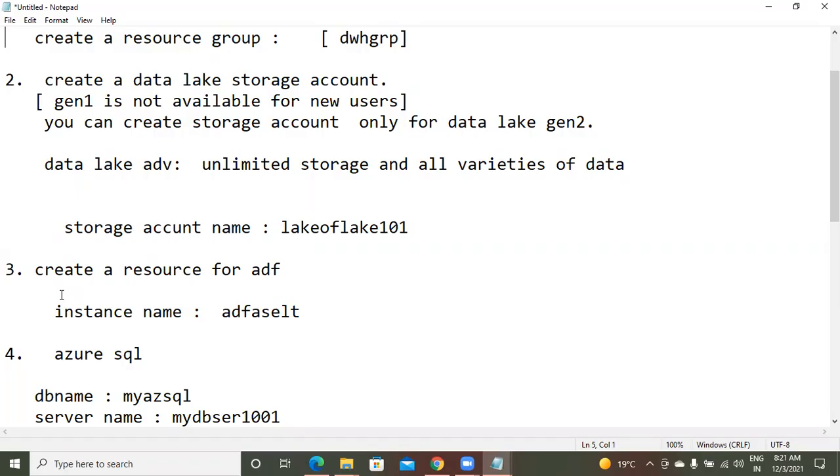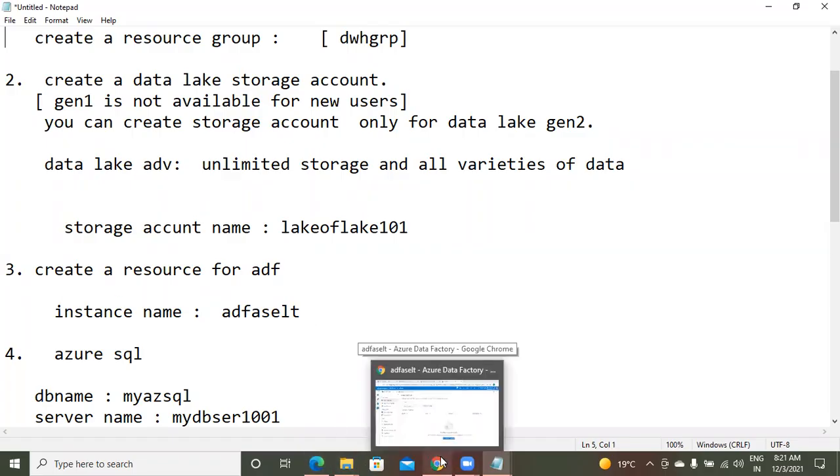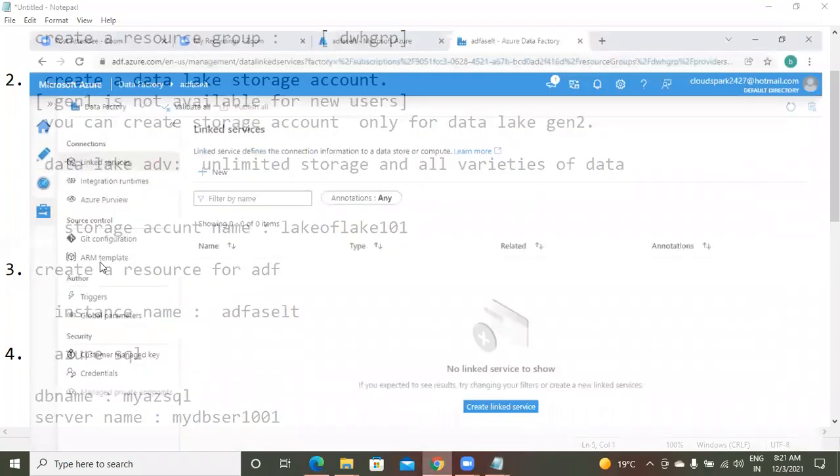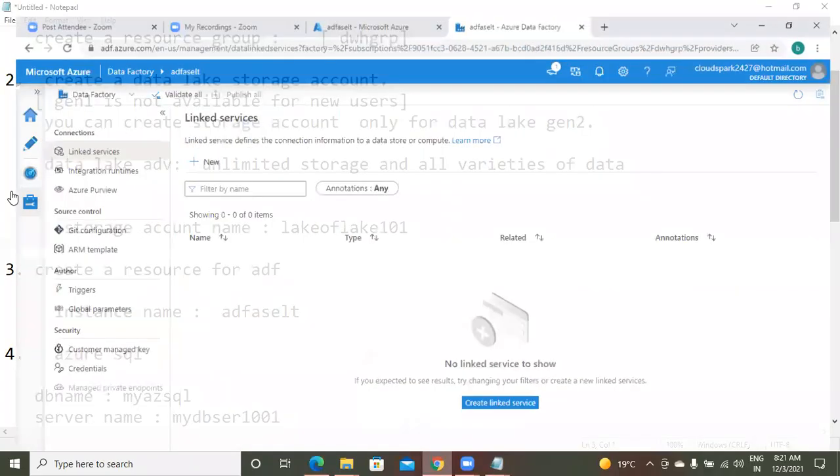Understand? So in tomorrow's class, we will see how to create your linked services, and after completion of the linked services, how to create data sets. This is tomorrow's class agenda. Now please come back to this one. I just launched the ADF instance.